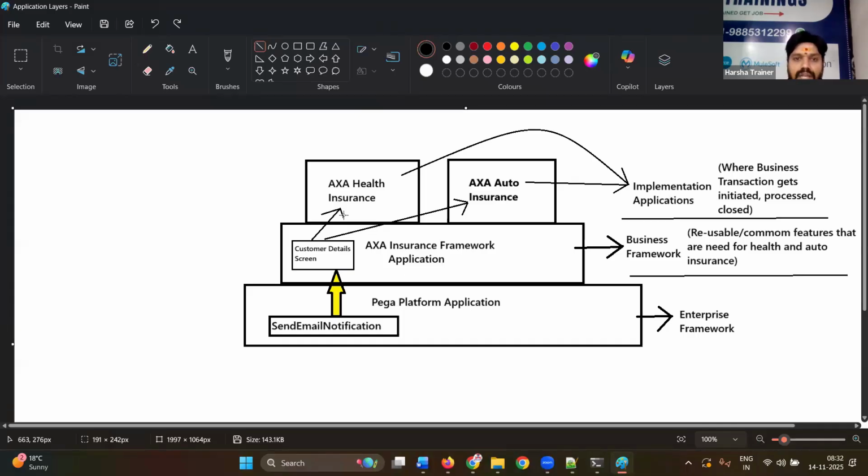On one server you create health insurance, and on another server you create auto insurance. You need to spend more money, servers and all. Otherwise, if your server configuration is a bit high, you can maintain them on the same server also, no problem. It depends on your business. It's up to you.